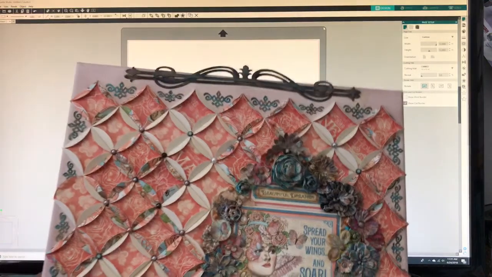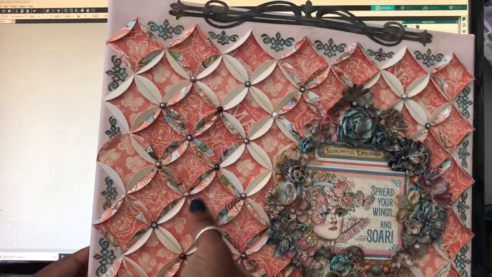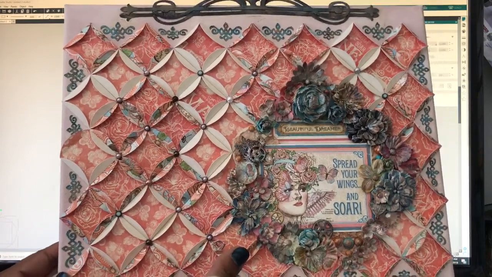Here's what the canvas looks like. And so today I am going to show you how I made the cathedral circles using my Silhouette software.